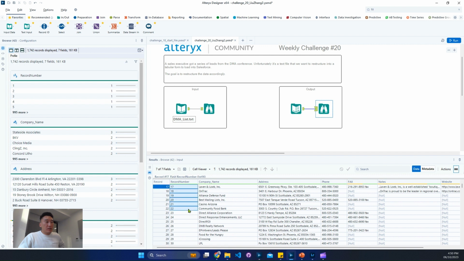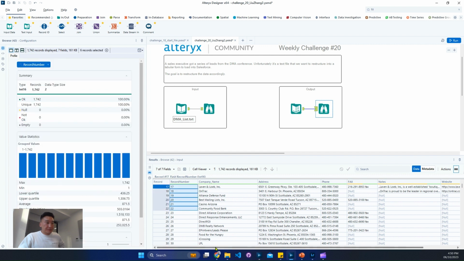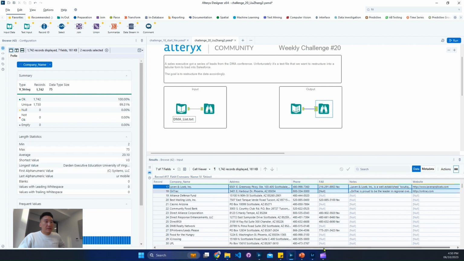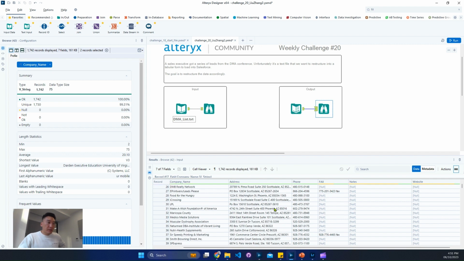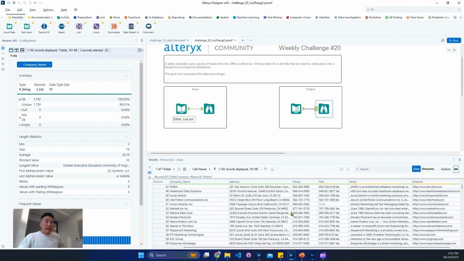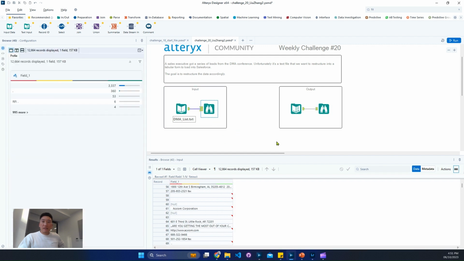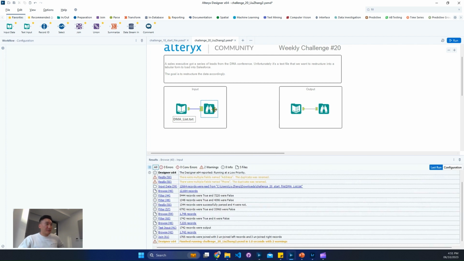We will have a record number, which I think is a dummy variable. Then we have six columns: company name, address, phone, fax, notes, and website. That's how we can handle the parsing. In this case, let's use quite a bit of the Browse tool. We're going to take an extensive look in the Browse tool.